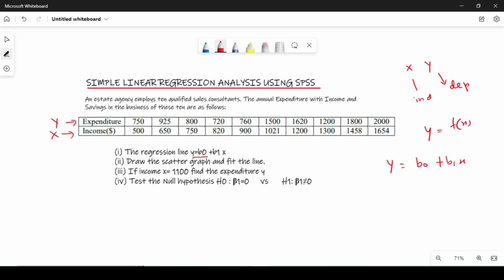That is what is given here. The regression line is the line that best fits the data given here. In this line, b1 is the slope and b0 is the constant, the y-intercept. Okay, the second question: draw the scatter graph of this data and fit the line. Third, if the x value is known, can we predict y, given that b0 and b1 are constants, isn't it? That is case 3. We will do all these things.